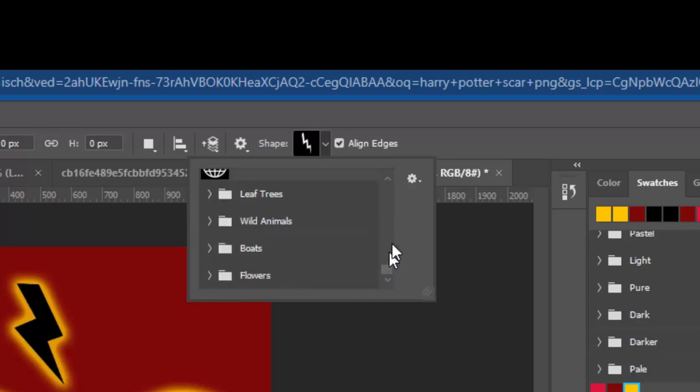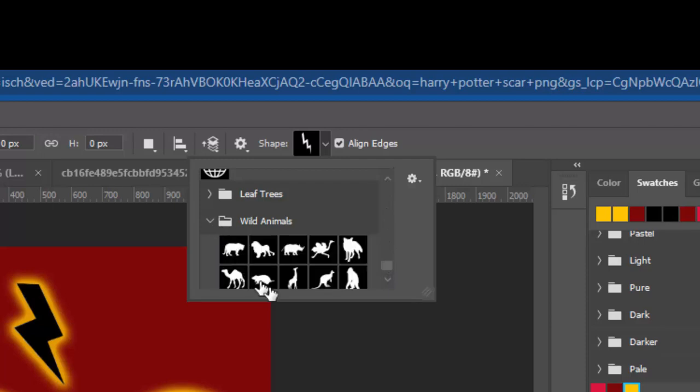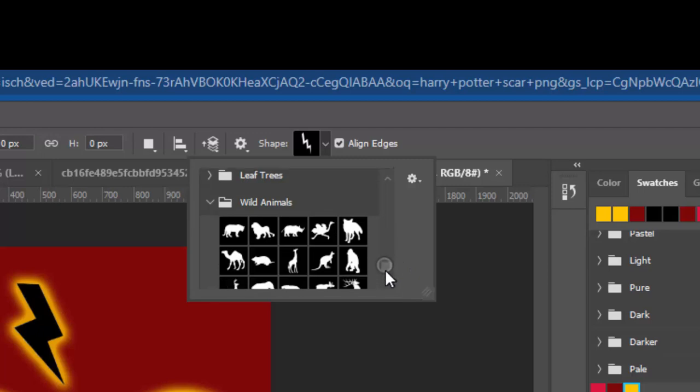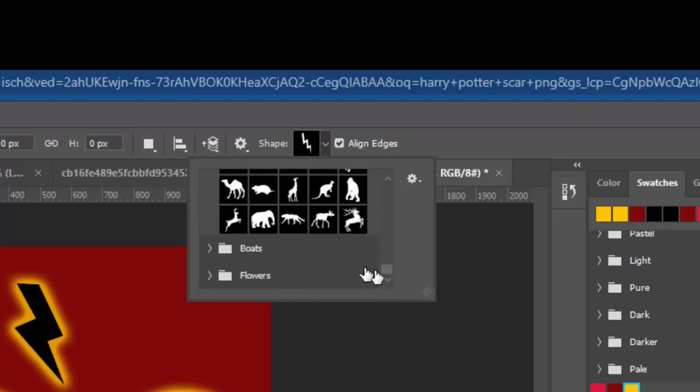But if you scroll this custom shape menu down far enough, you'll have wild animals. Look at that. And there are several wild animals here. I am going to get this one right here because it's like Harry Potter's Patronus. It's a deer with horns, so it's a stag, right? So I'm going to click that. I'll select it.